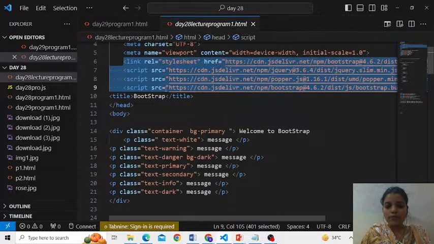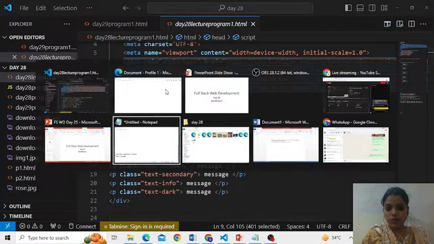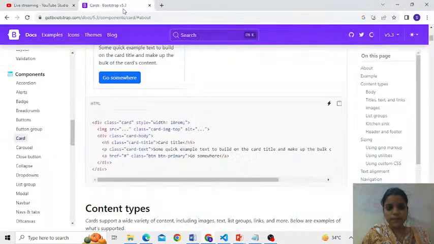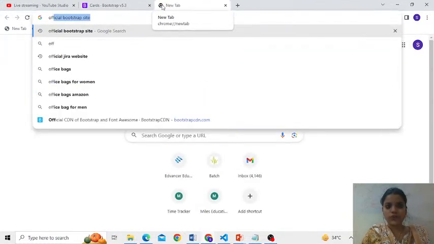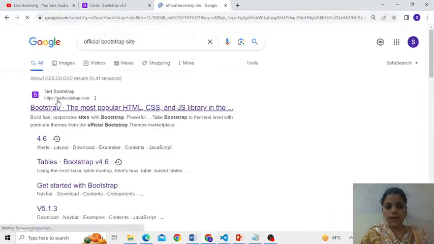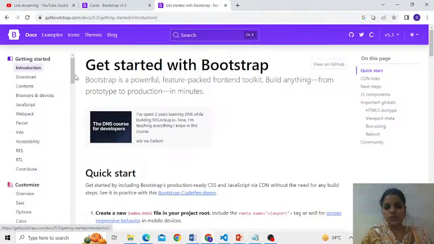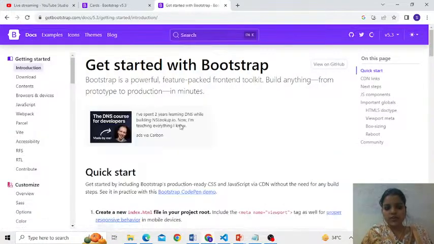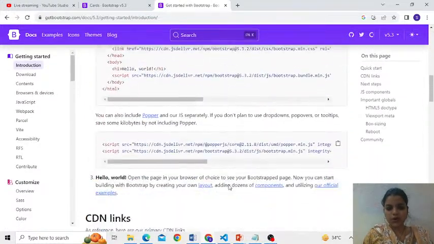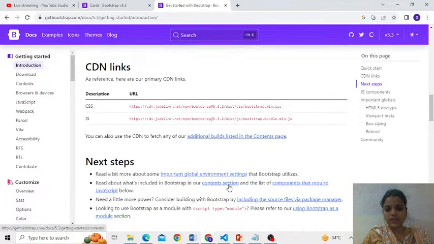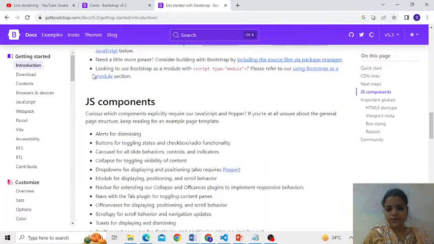And if you do not want to copy from here and there, then better go directly to the official website of Bootstrap, whose link I had already shared yesterday. If you do not have the link, no problem, just search for the official Bootstrap website, and you get the first one, that is getbootstrap.com. Just go to the documentation part, and inside Introduction, in the Quick start, you will get all those links which we need from the CDN, that is Content Delivery Networks.